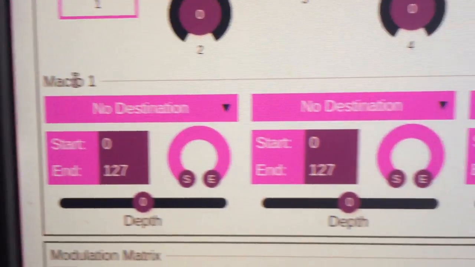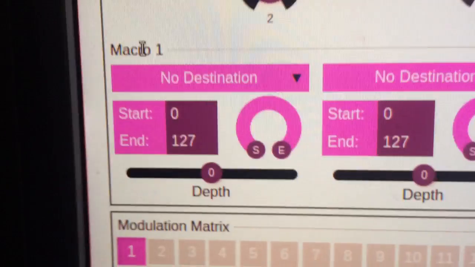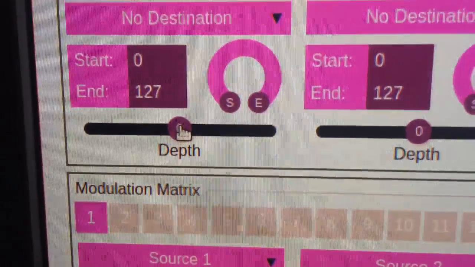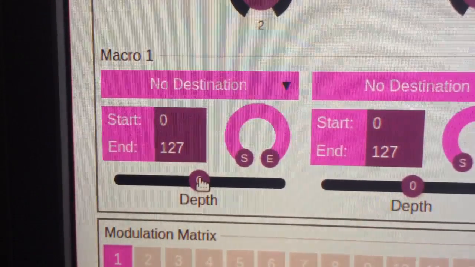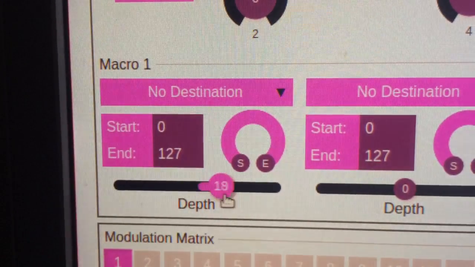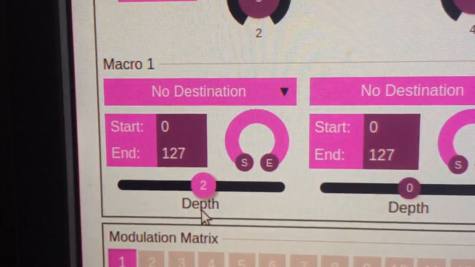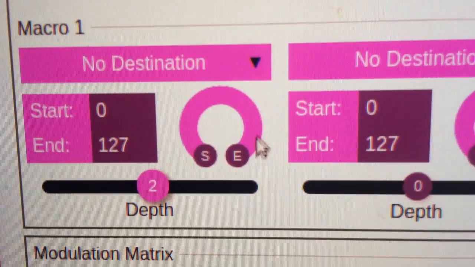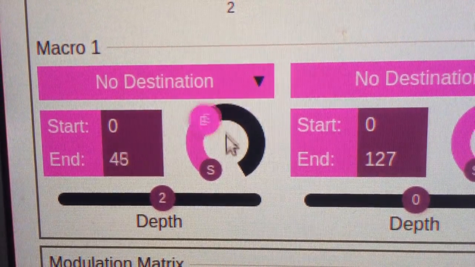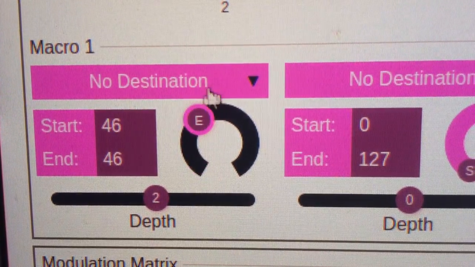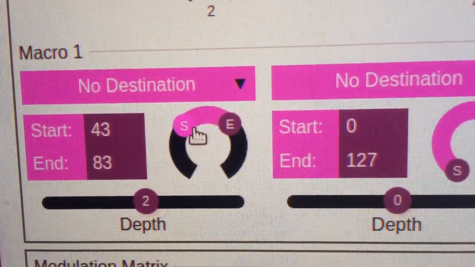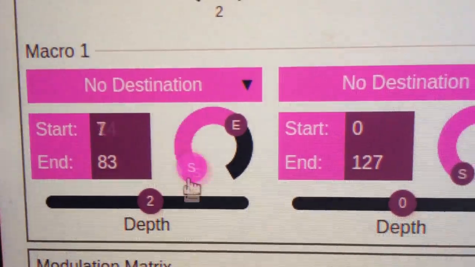Anyway, each macro has 4 different parameters it can modulate. We'll just focus on these 2 to start off with. The depth knob controls how intense the modulation is going to be when the macro knob is at maximum, and how much the value is going to be increased or decreased when you have the knob at the top. And the start and end control the range. Oh, it's vertical sliding. That's weird. The start and end knobs control what range of the macro knob this modulation will be effective for, and that will make a little more sense once I finish demonstrating it.